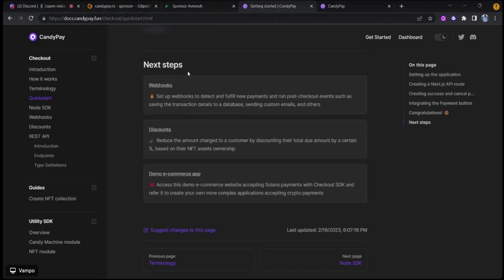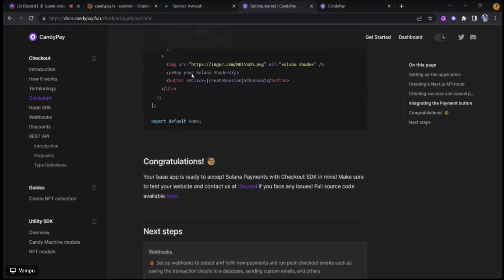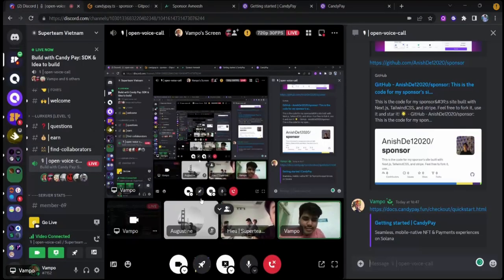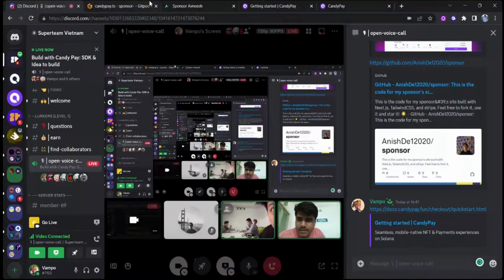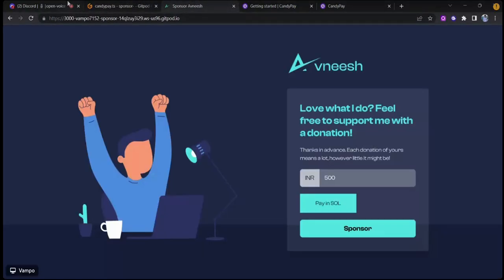Can you name some applications of the CandyPay SDK? What can we build using your SDK? Can you repeat the question? I wasn't able to hear it well. Yeah, my question is, what kind of applications can we build using CandyPay? Other than an e-commerce store, what else can we build on the CandyPay SDK? So you're asking for some examples of what we can implement with the CandyPay SDK, if I'm not wrong?